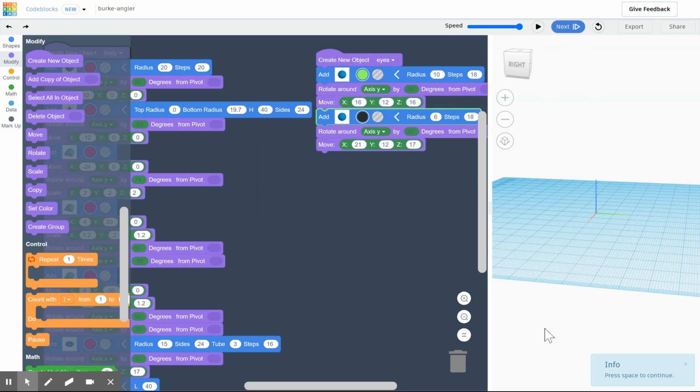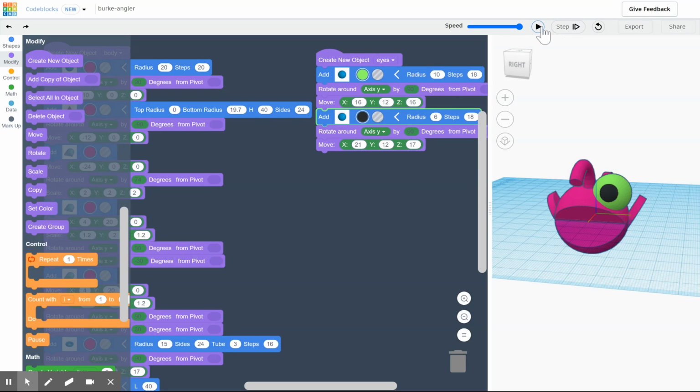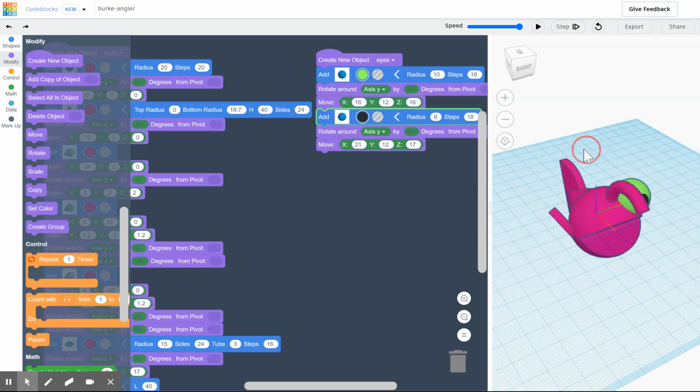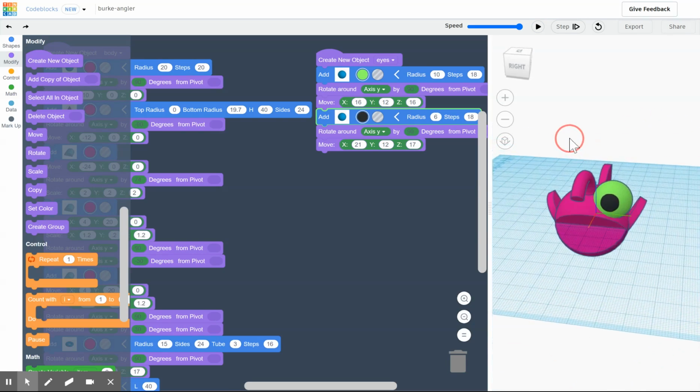So let's see what we got here. So we're putting this up here. Let's hit this. Let's get this going here. Oh, there it is. So we've got the outer circle, then the inner circle, right? So there's the inside of his eye. Oh, I'm digging that, right?